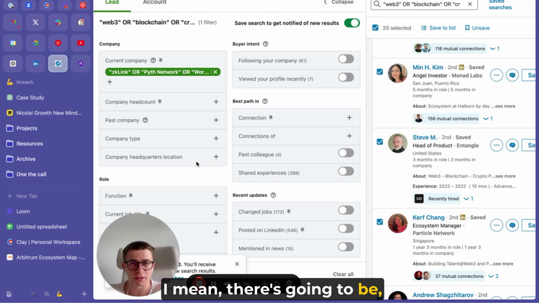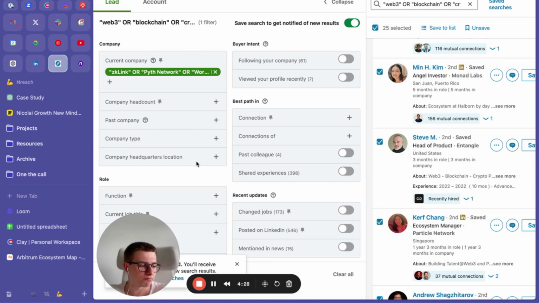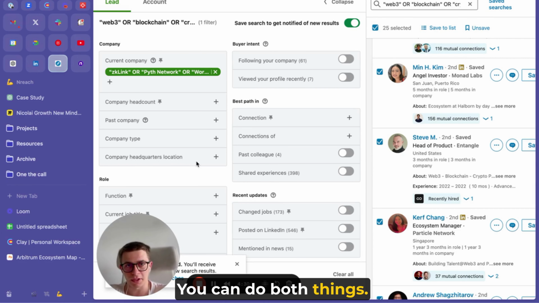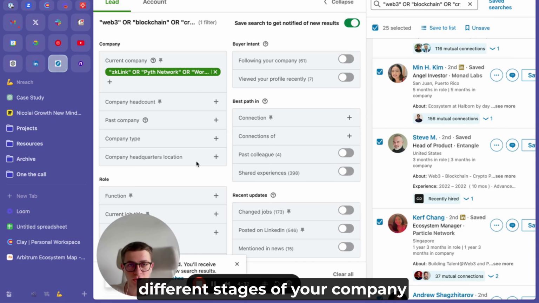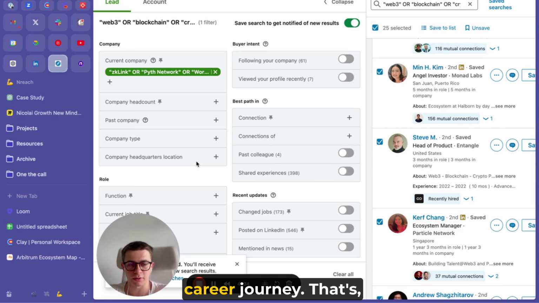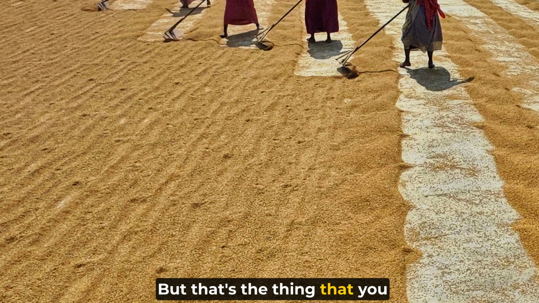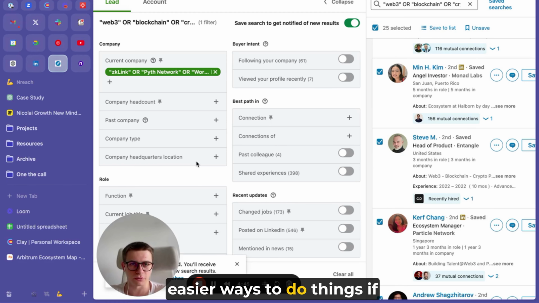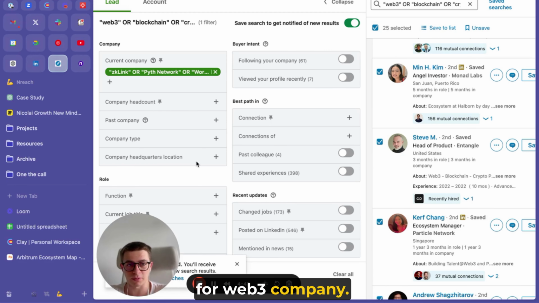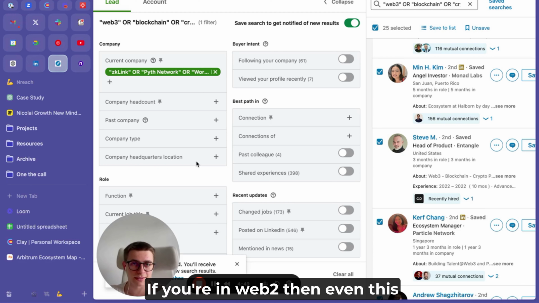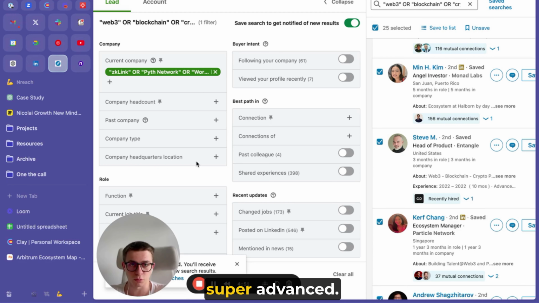I mean, that's going to be another conversation. You can do both things. Even manual would work at different stages of your company and of your professional career journey. Everybody has to go through doing some manual work or some work with other tools. But you just need to know that there are easier ways to do things if you're specifically working for a Web3 company. If you're in Web2, then even this stuff is going to be super advanced.